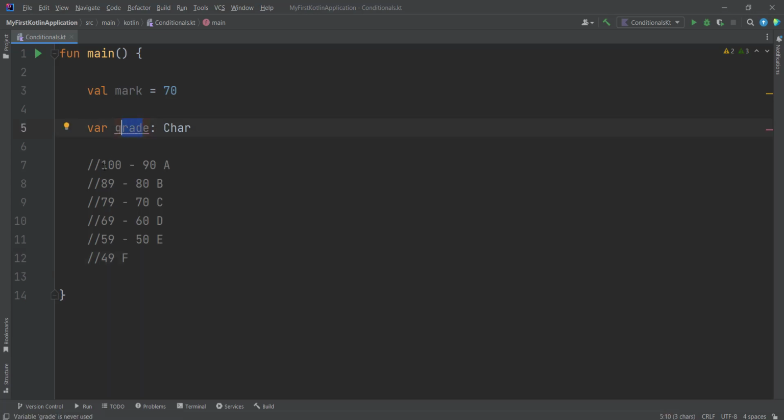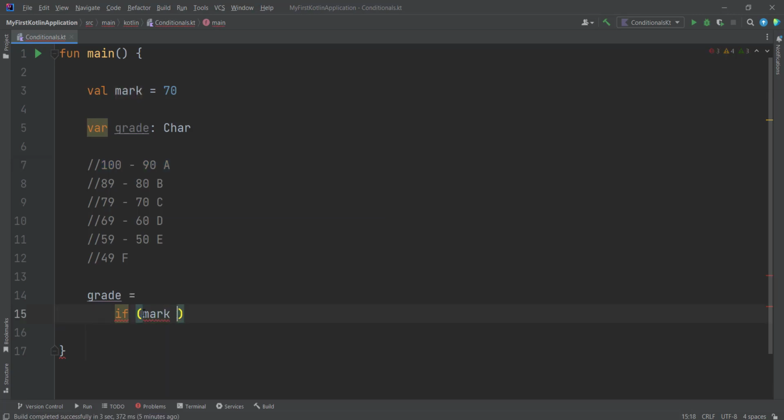Whenever the mark is between 100 and 90, the grade is going to be A, and 89 to 80 is going to be B, and so on. So here we're going to use the if-else expression to assign a value to the grade variable. Grade is going to equal F, and here we check the first range. So whenever the mark is less than or equal to 100 and mark greater than or equal to 90, this is true, I'm going to assign A.